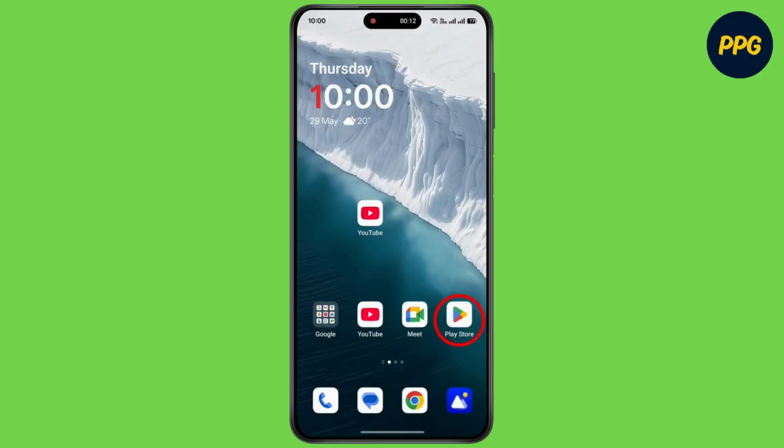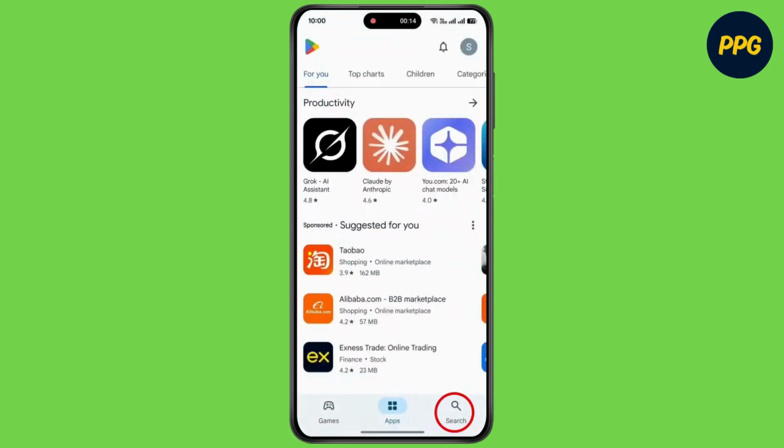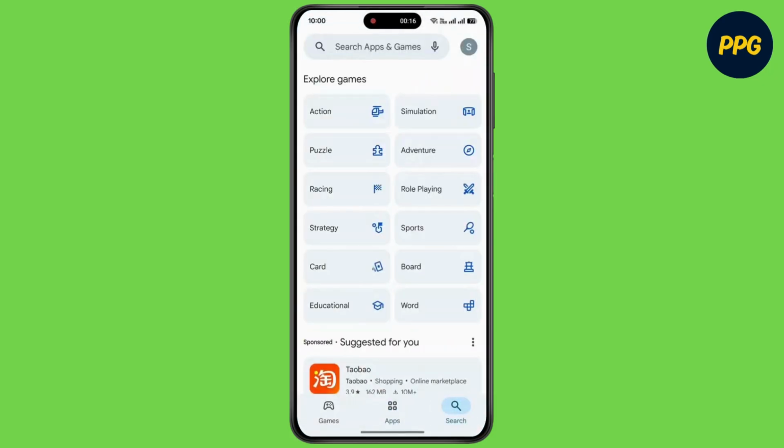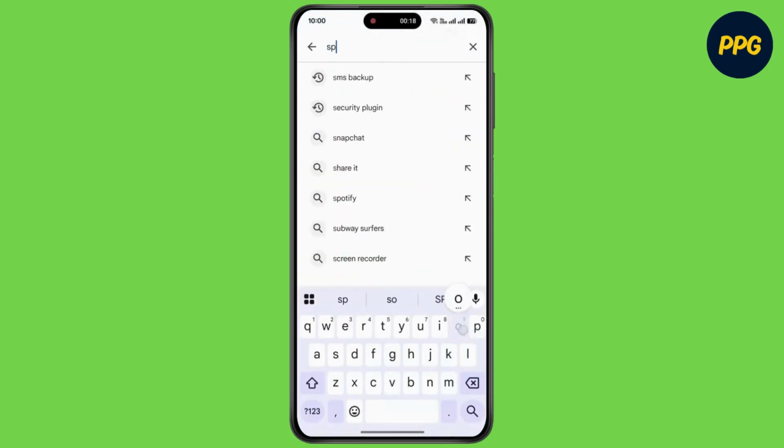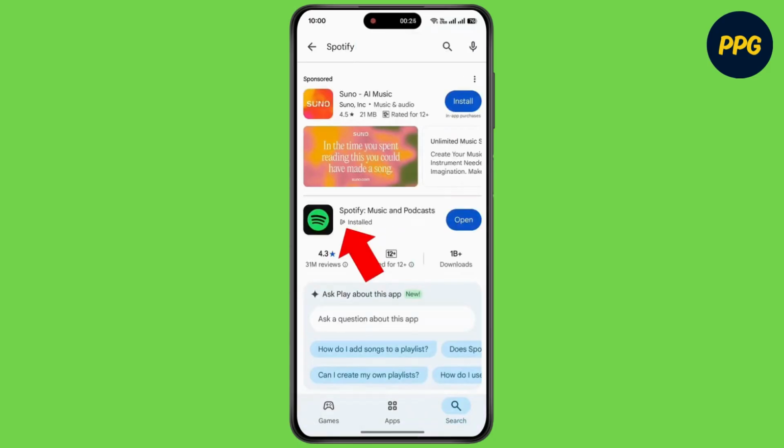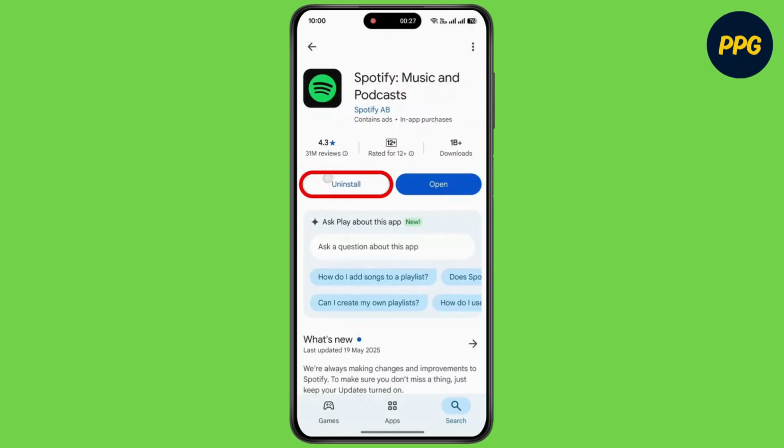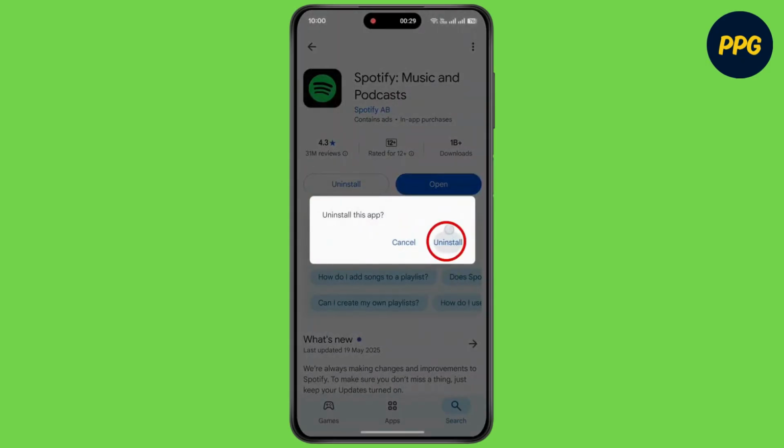So the first method is open up Play Store, tap on the search icon at the bottom right corner, then tap on the search bar and type Spotify. Then tap on the search icon at the bottom right corner. Now tap on Spotify and click on uninstall. Then tap on uninstall, then reinstall Spotify.